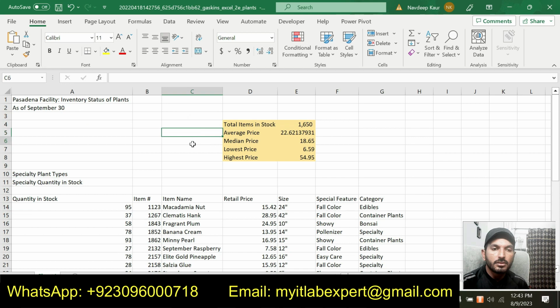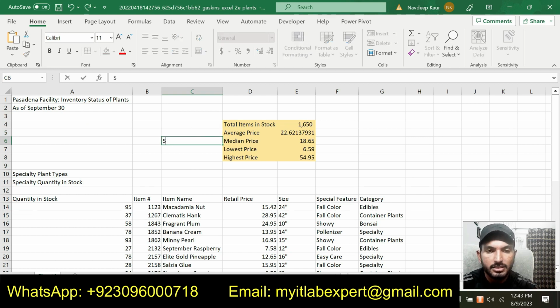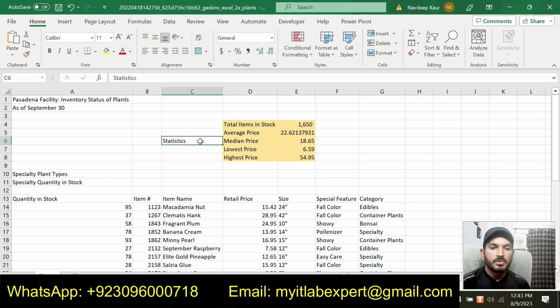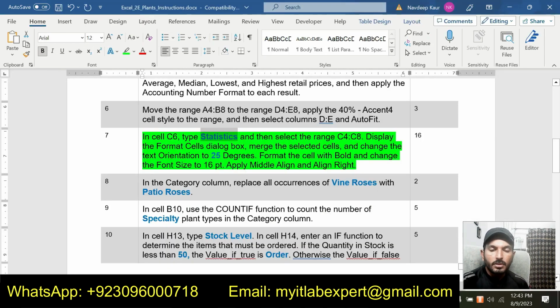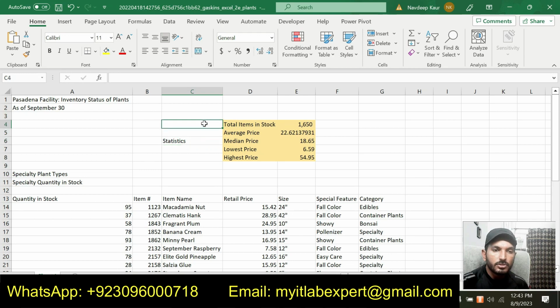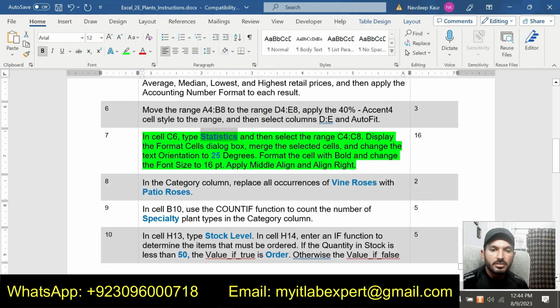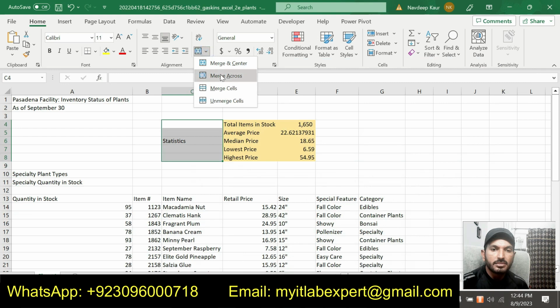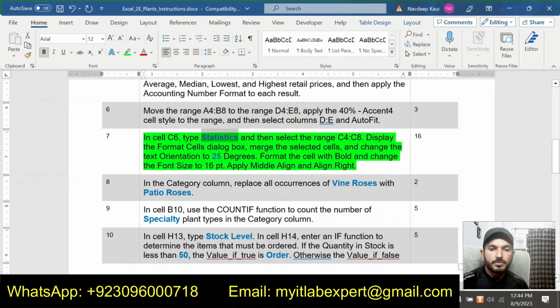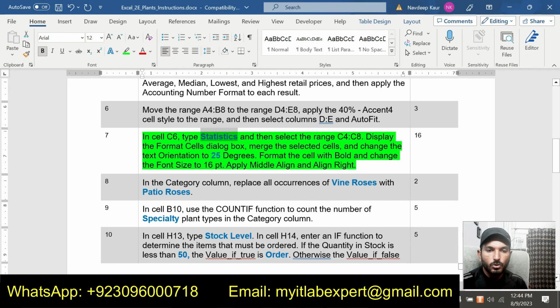C6 is here, this one, and we are supposed to type statistic. Then select the range C4 up to C8 and display the Format Cells dialog. We are supposed to merge these cells. So we are supposed to merge the cells. Yes, this one.